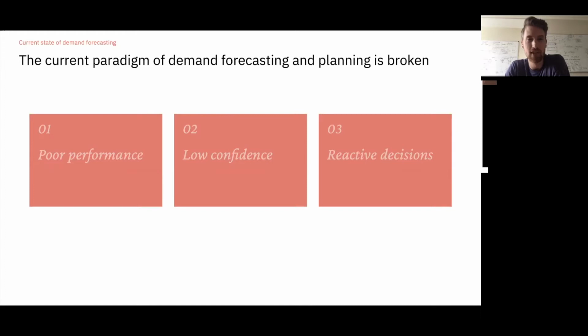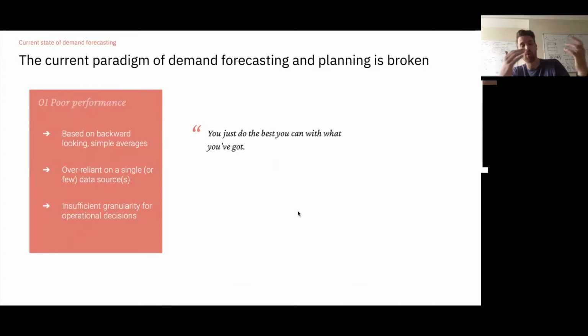And in a little more detail, the poor performance shows up as a lot of simple averages. They tend to be very reliant on a single data source. So if you're trying to forecast the demand for one of your products, usually the data that goes into that forecast is the historical demand for that product only, rather than the many other signals that you could have, like weather, macroeconomic data, competitor data, your other products, et cetera.